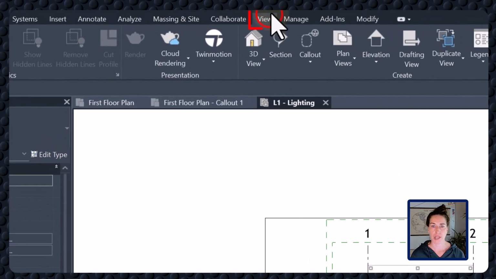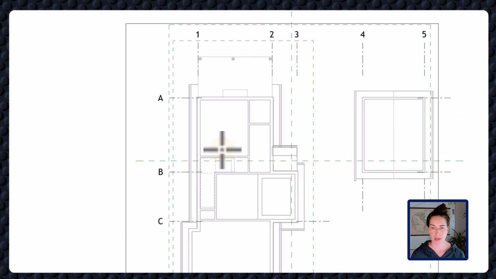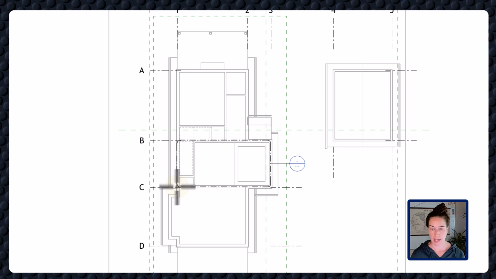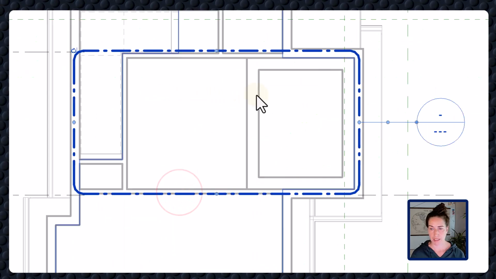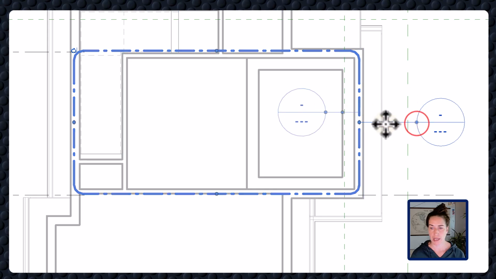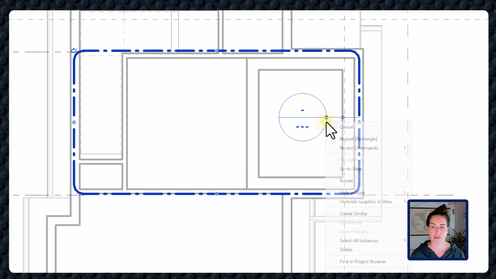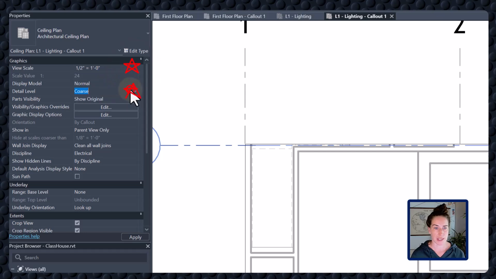I'll go to the View tab and find the Callout button. I'll choose Rectangle. I'll click once to start my boundary and again to complete it. I can zoom in and make any adjustments to the boundary as I like, as well as the view marker. When the graphics are how I like, I can right-click on the marker and say Go to View. I'll set my scale, as well as the detail level.